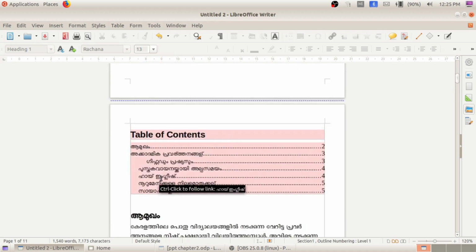In a similar way, I'm going to click on High English. Control click to follow the link. So press the Control key and click on this High English option.